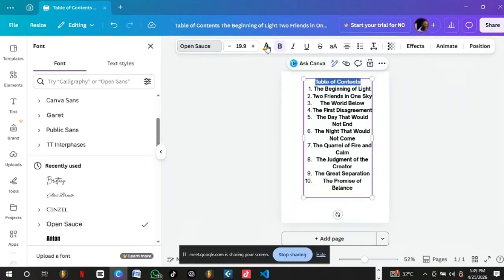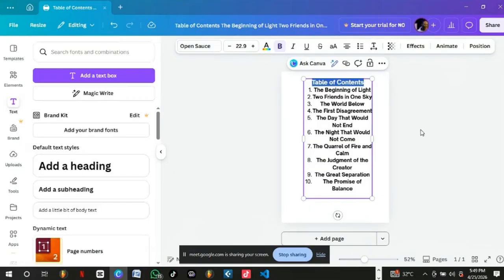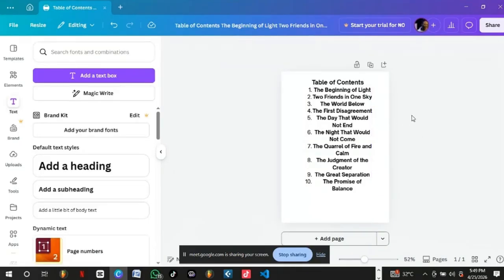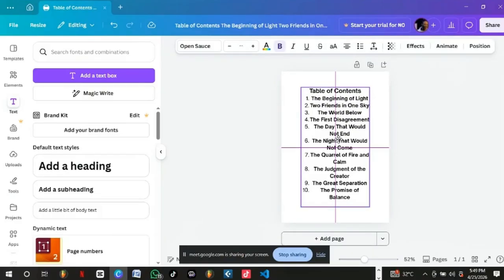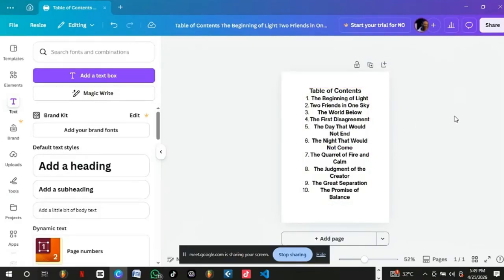Your table of contents, you can increase the number. All right, this is our table of contents, done. Then let's go to the first page, add page.